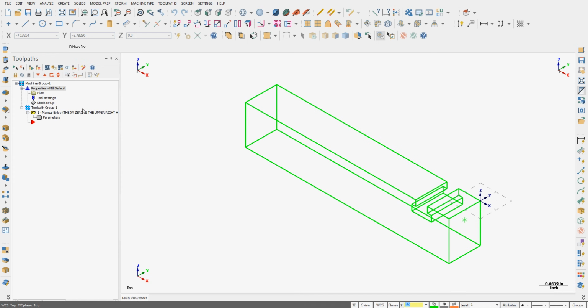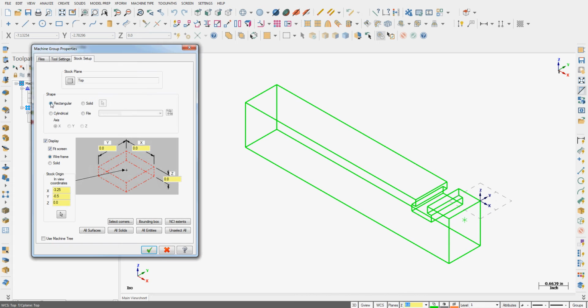To create rectangular stock, from the Toolpath Manager window, I'm going to select the Stock Setup option. Set the shape for my stock setup to rectangular. I'm going to tell it to display the stock when I'm done, to fit the screen, and to display it as wireframe geometry.